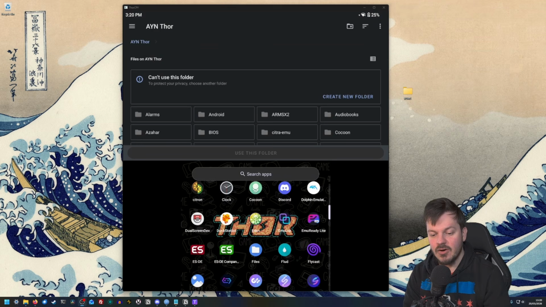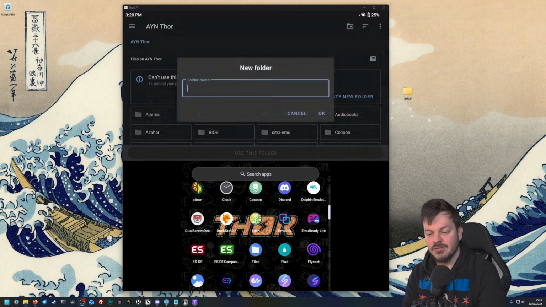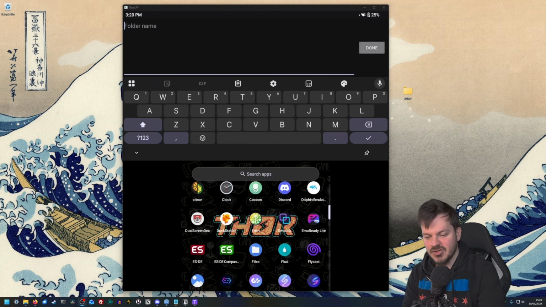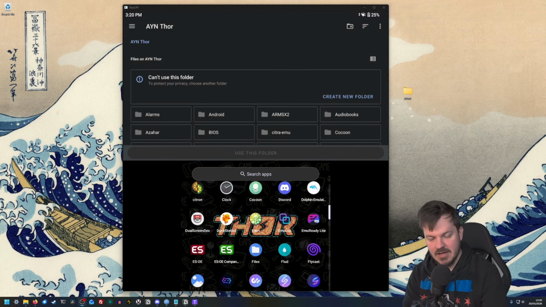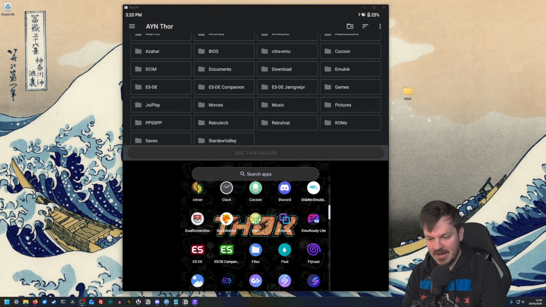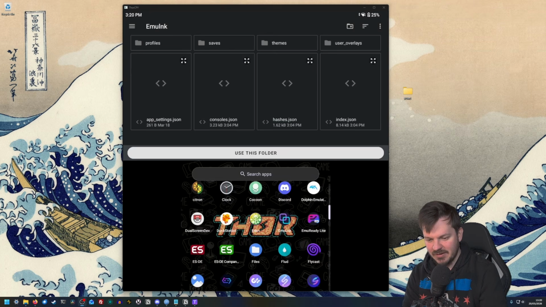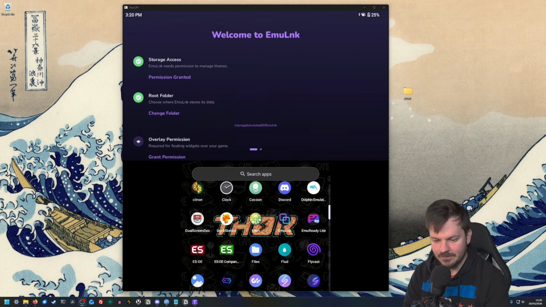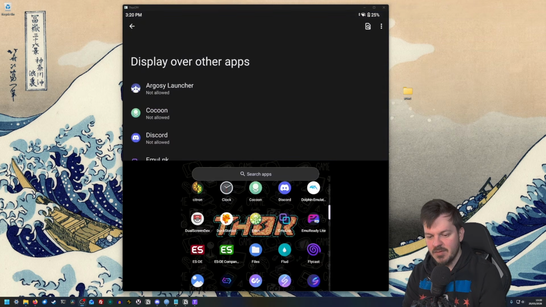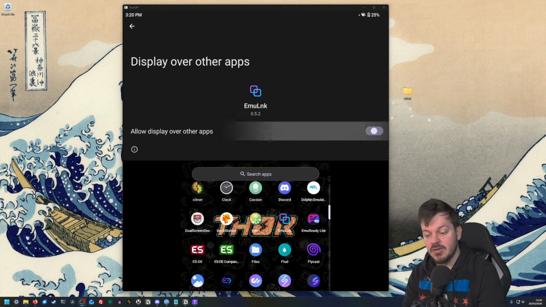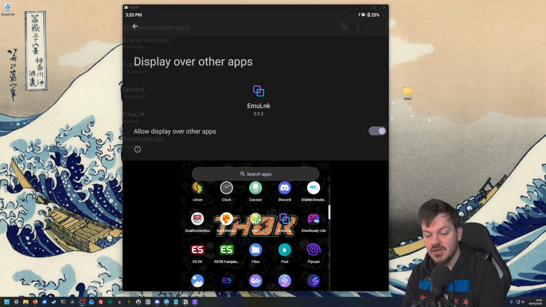So like I always say, all you need to do is in your root storage, make a new folder for that specific app, just so it can keep all its app data in the top level storage. So I already have one. So just make a folder called EmuLink and then use this folder. We need to grant overlay permission, because this does also work on single screen devices using overlays.